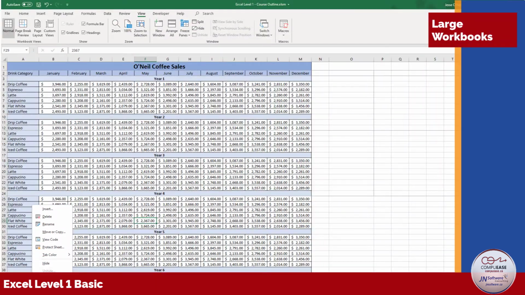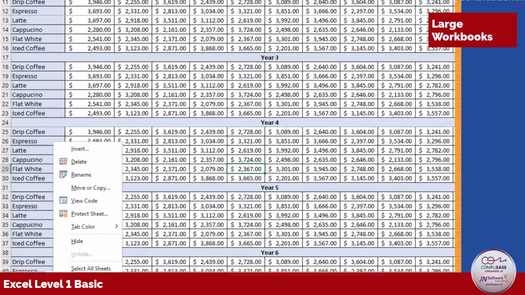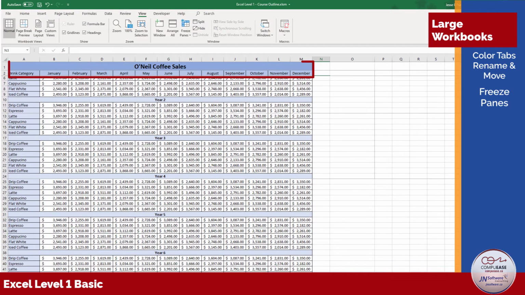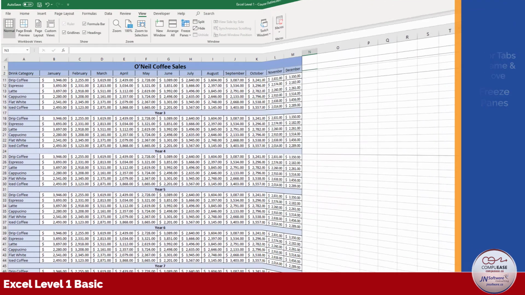Finally, get some easy to use tips for using large workbooks. Keep your worksheet tabs organized by adding color, renaming, and moving worksheets. Learn to make your table headers scroll with you by using freeze panes.